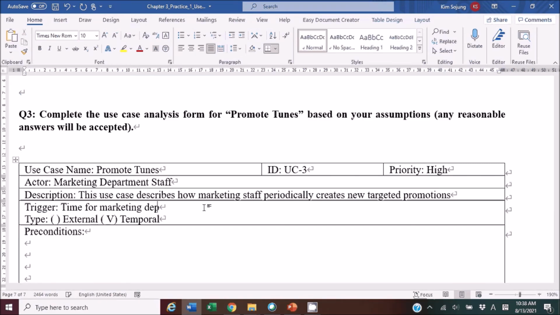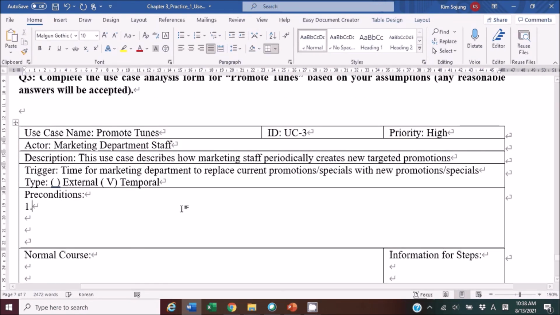Is a time, so every month, every year, right? So here, department, place current promotions, specials with new promotions, specials. And good news is that we only have 5 reactions in this case. Yeah, but if you want it, you can add more. But before we do that, let's address the preconditions.